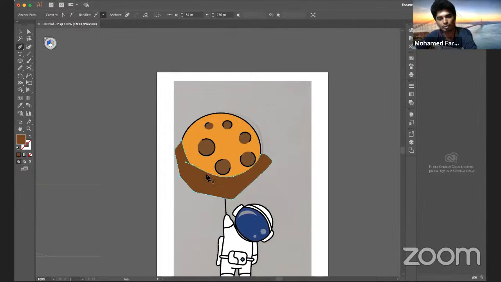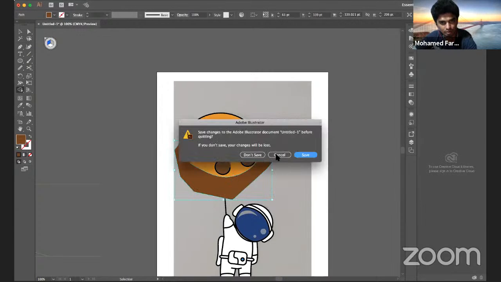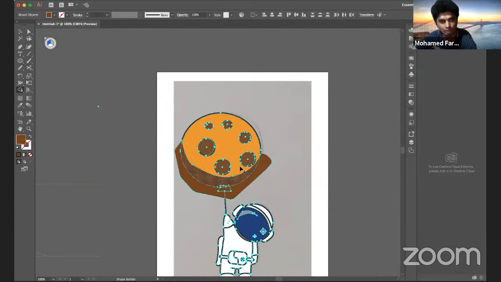Okay, we should not make the fill big. Why? Because we can do this with the join tool. What we can do is select all. Okay, we can simply cut the shape. We can do it easily. And we can reduce the opacity a little to make it lighter.